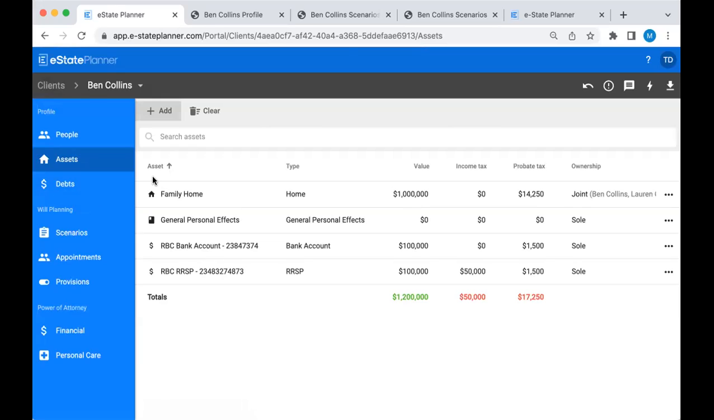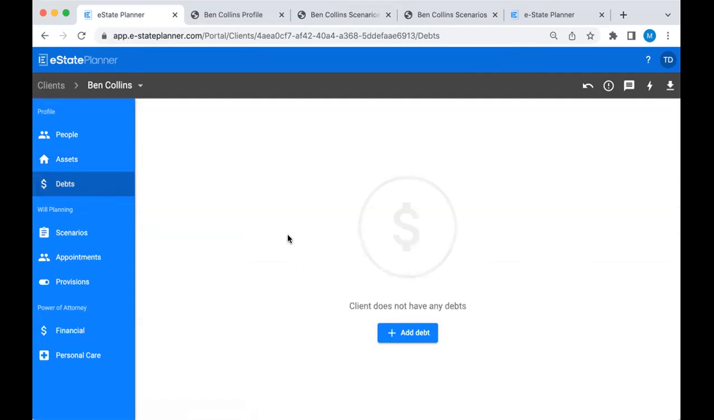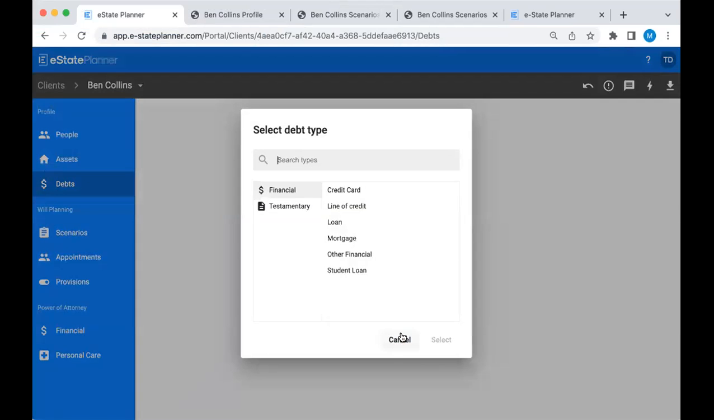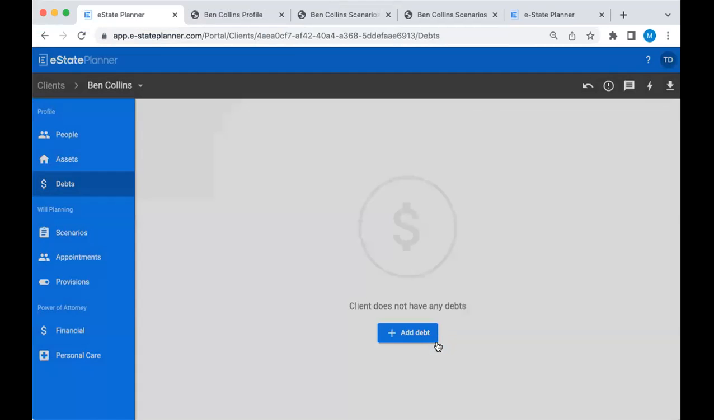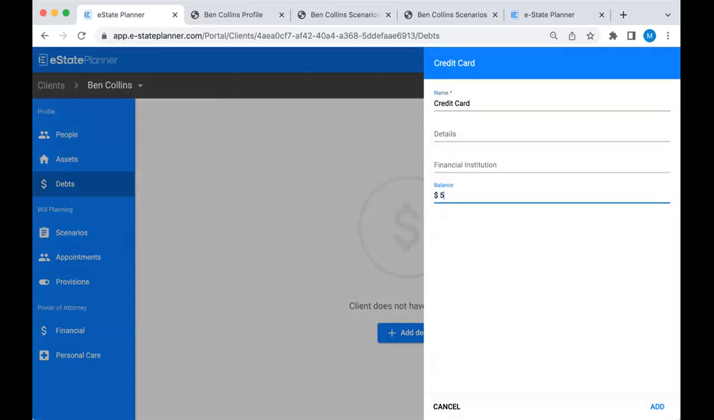So that's the asset section. Any questions here? Nope. Okay, so we'll move to debt. So this is really more for planning. It's not going to affect the generation of the will itself. We're not going to put in a mortgage because we don't want to double count it. But let's say there's a credit card debt, 5,000, and we'll add that in.